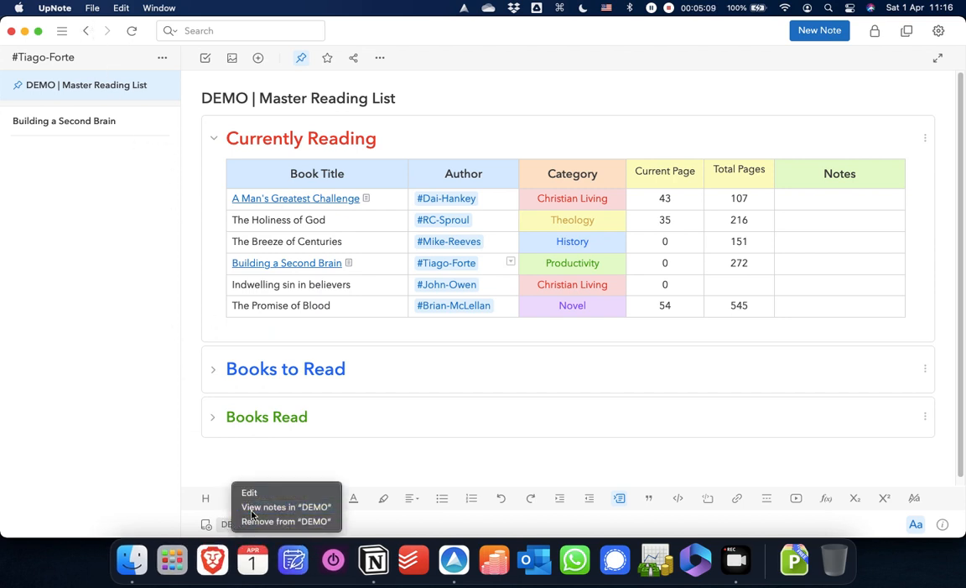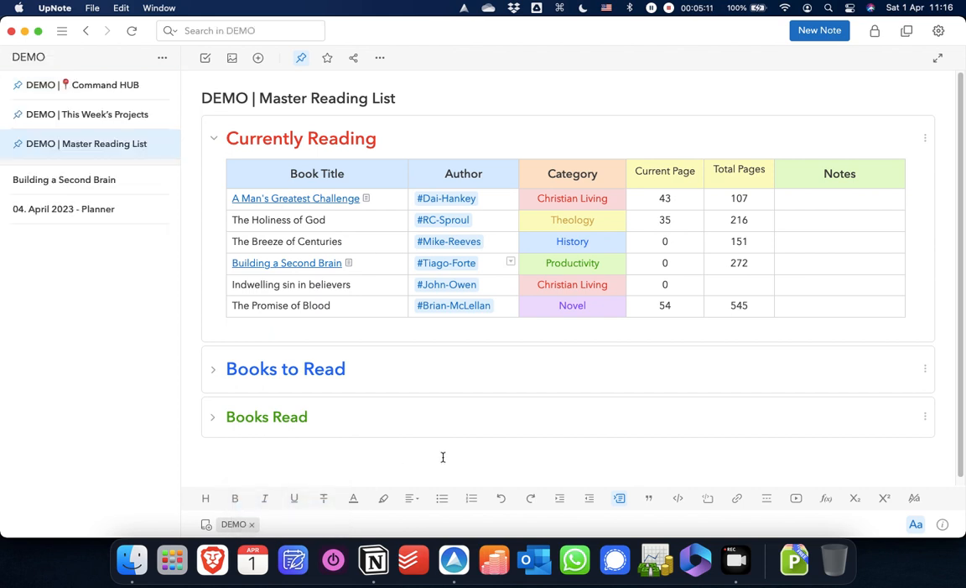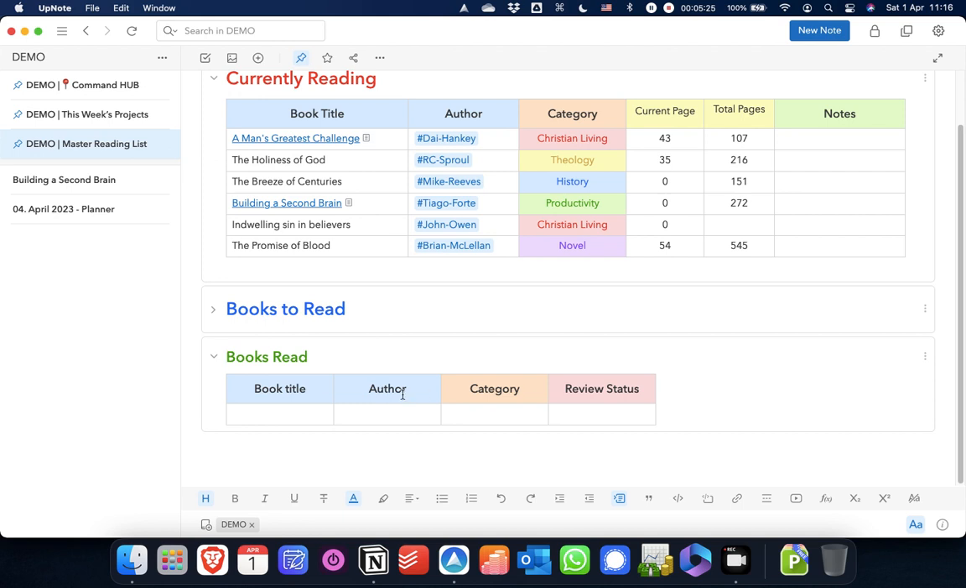So in some ways this is a fairly basic dashboard, but it's just a way of tracking what I'm reading and having a great place to find the notes on what I'm reading. And as I complete books, they'll get brought down into this books read section, and then that review status column will come into view.